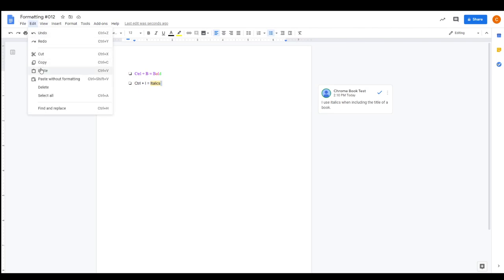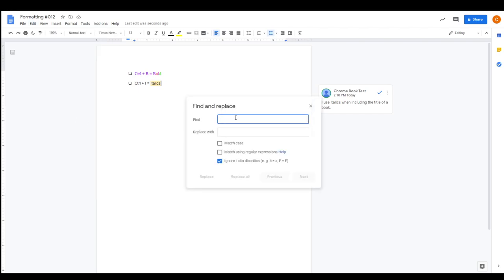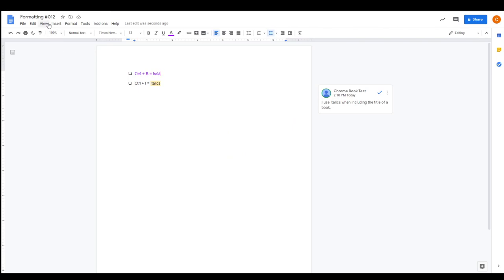So you can copy, paste, select all. Find and replace is a really cool thing. So say I type the word bold, but I wanted it to be lowercase, so I can match case, and I can replace every time I use that with the word bold. So that's really very helpful if you made an error in the way you spelled someone's name, and you put their name in there 16 times. You can find them all easily and replace them all with a click of a button.